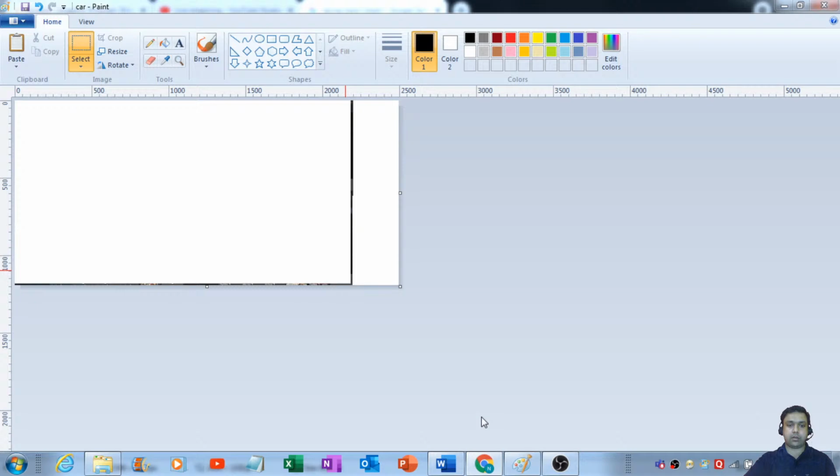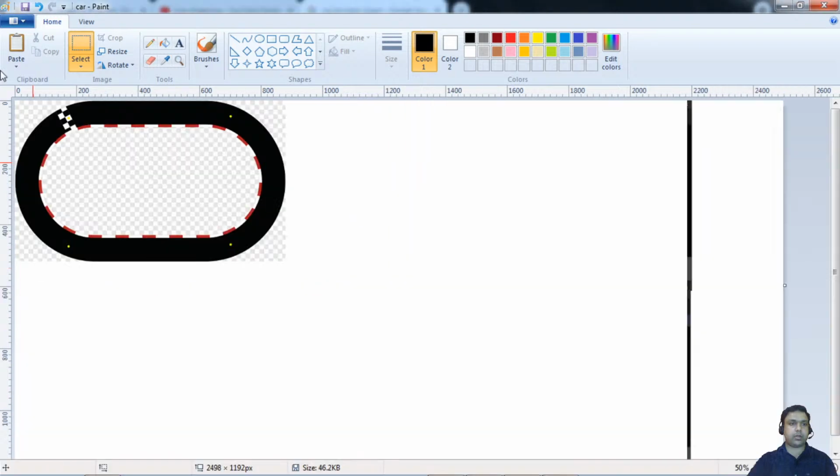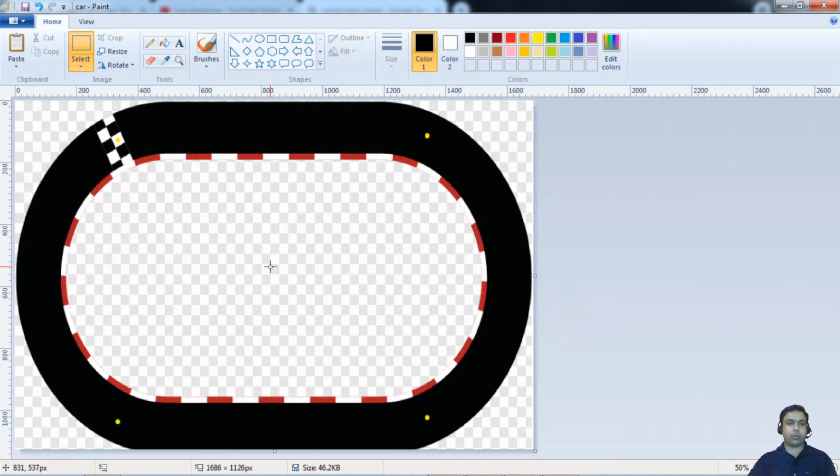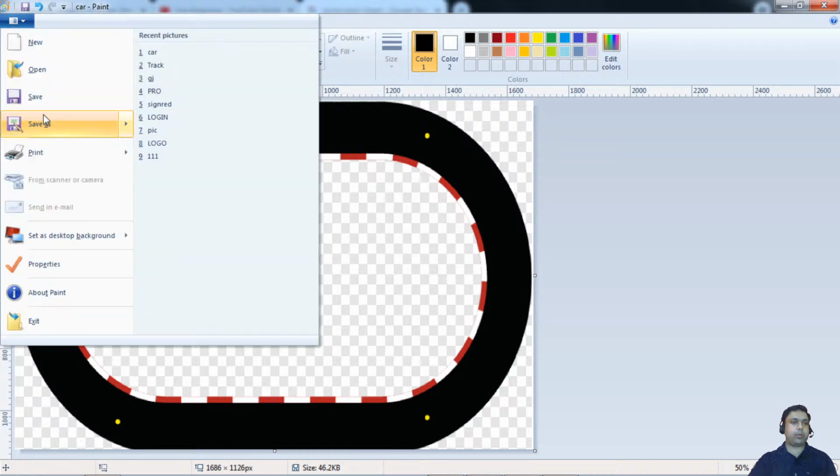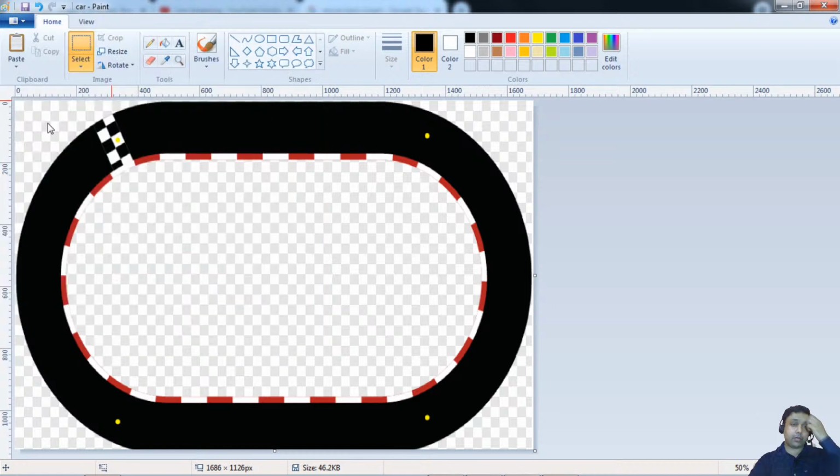Okay, so we have this image in this paint software. I am now going to select this entire image and enlarge its size, because I want this image to cover the entire playground of the Scratch environment. That's the reason I have resized it and scaled it up. Now we can save this image with a unique name on the desktop.